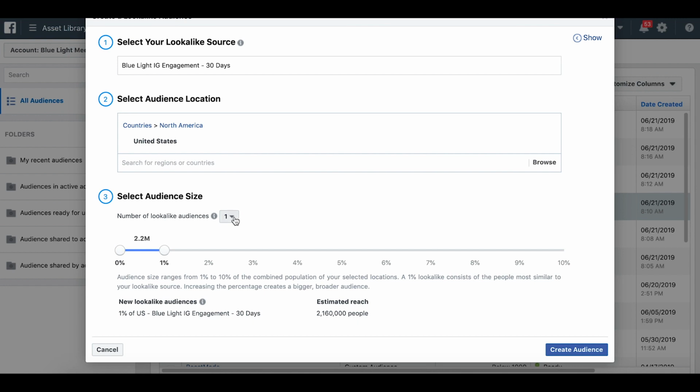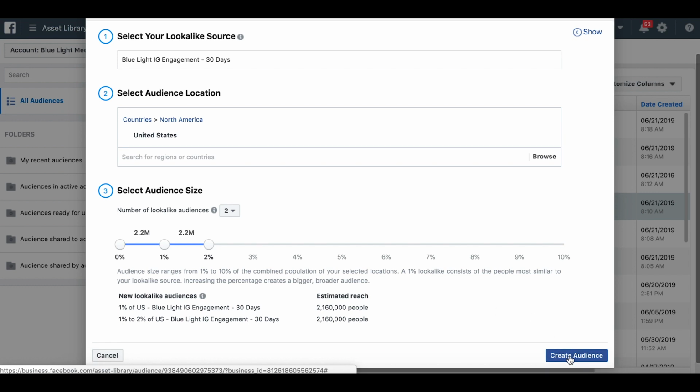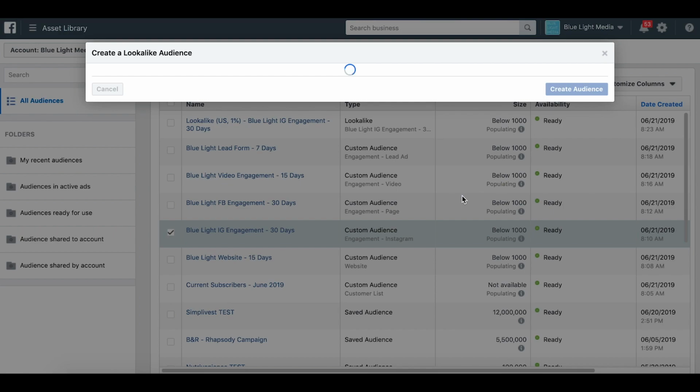But for the purpose of this, we're going to use 2 different audiences. We're going to test out a 1% and a 2%. So you can actually see that the size or estimated reach is very similar. It's actually exactly the same, but they're also different people. So this is worthwhile testing. And so we're going to create that audience.